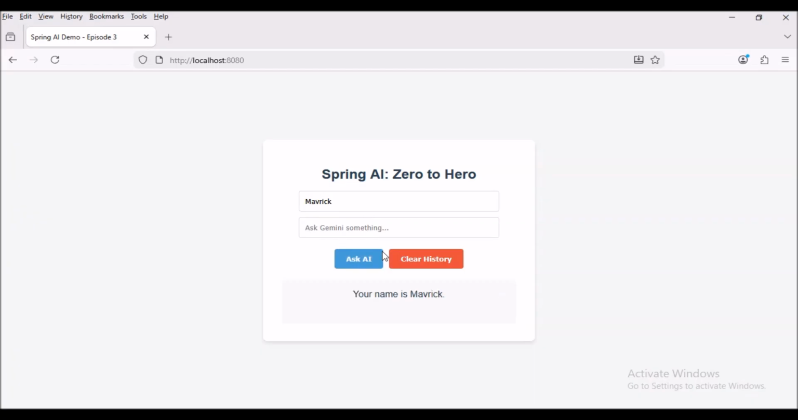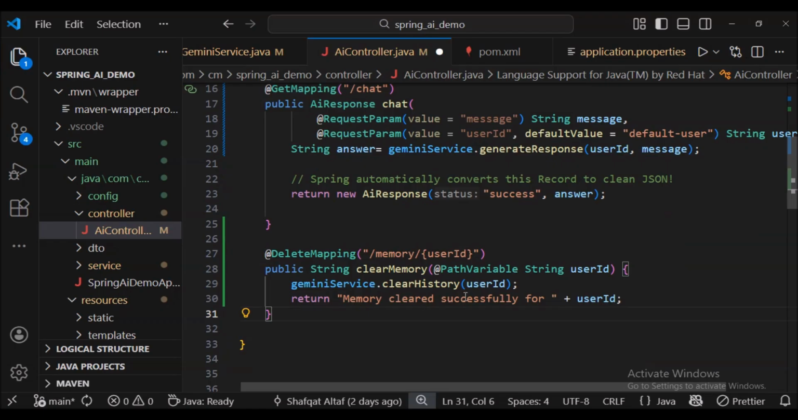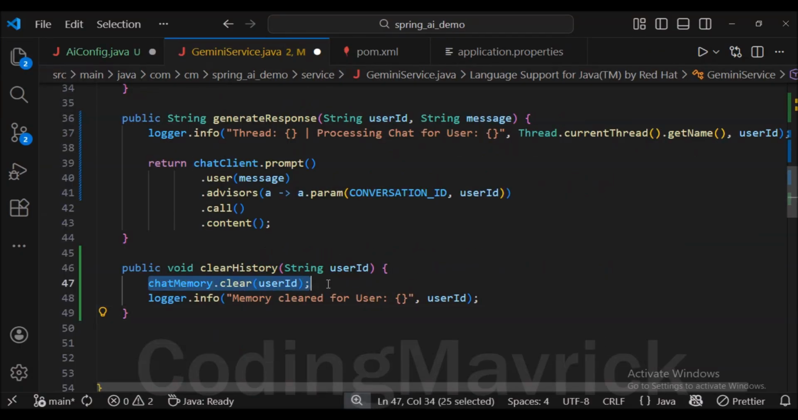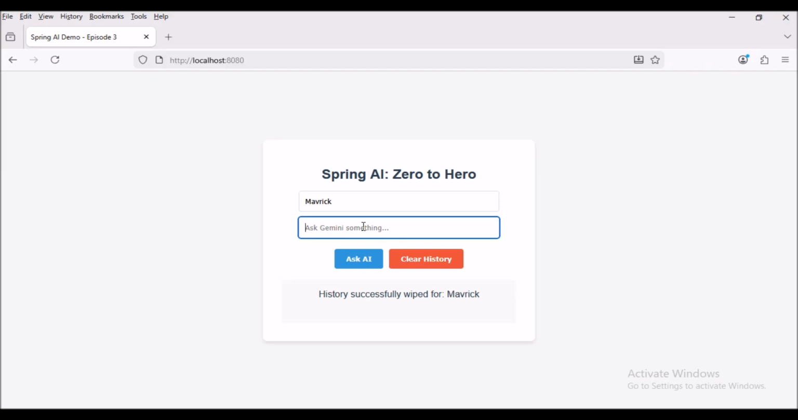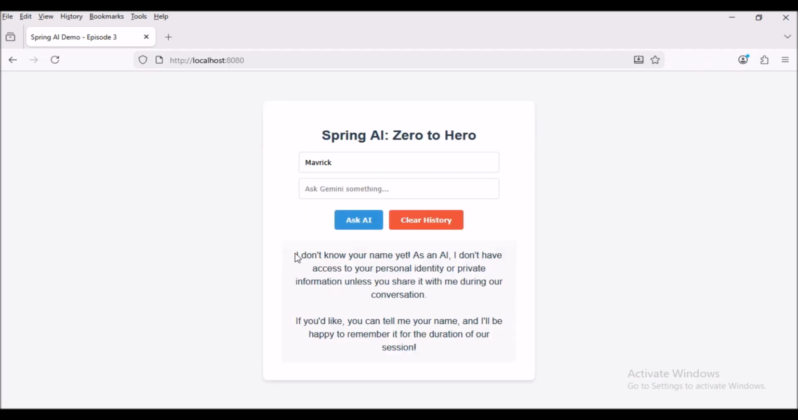Finally, let's test our amnesia feature by clicking Clear History. Our frontend sends a delete request to our controller. This triggers the chatMemory.clear method in our Gemini service. Now, when I ask if it remembers me, the AI treats me like a complete stranger. Our backend has successfully wiped the slate clean for that specific ID.